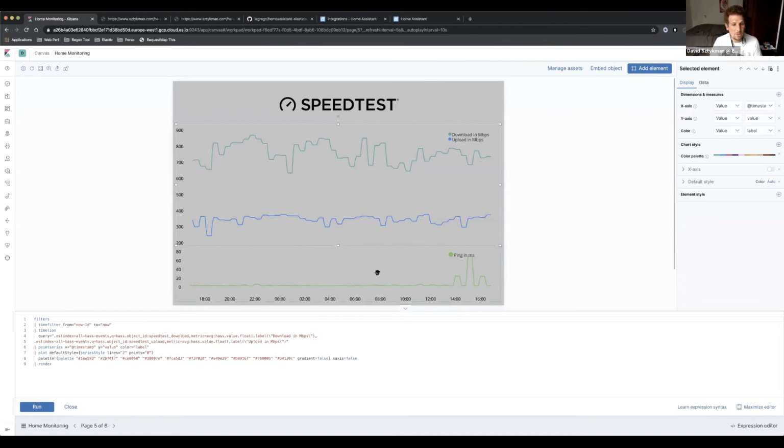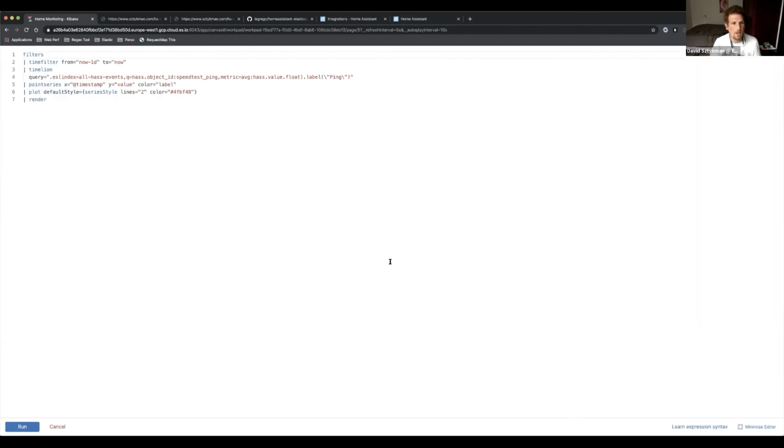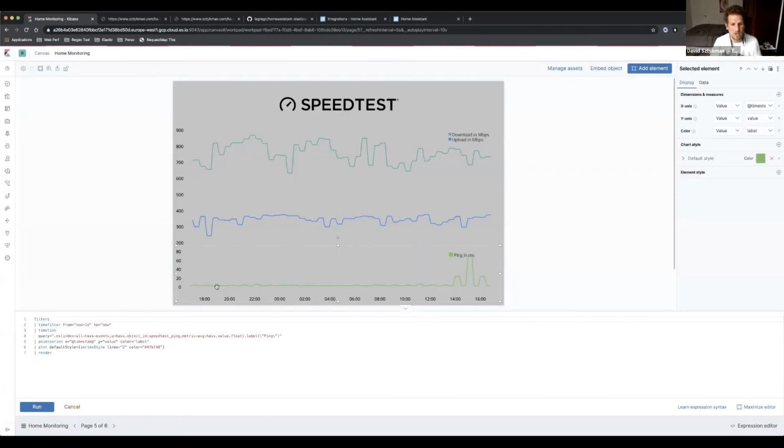To display the ping in milliseconds, I'm doing another timeline query, which is this one here. On the first one, I'm not displaying the series style in the default style, so I'm not displaying the timestamp information. I'm displaying it only on the one for the ping. So I only have the timestamp available here and not on the two graphs, because those are two separate graphs. The ping is in milliseconds, and this one is in megabit per second. That's why I split it up into two separate graphs.